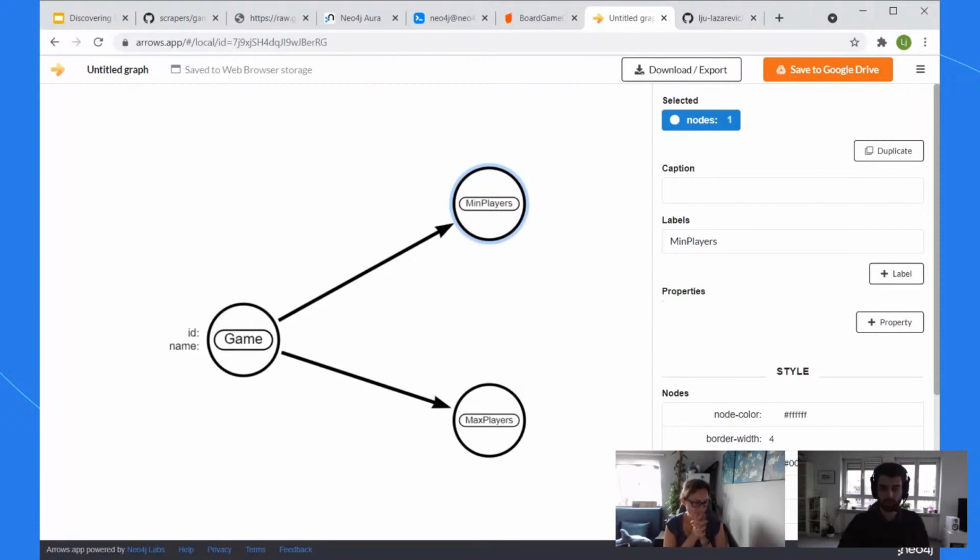I think that's a good idea, because actually you're right, these min max players, we could even do 1, 2, 3, 4, 5, 6.